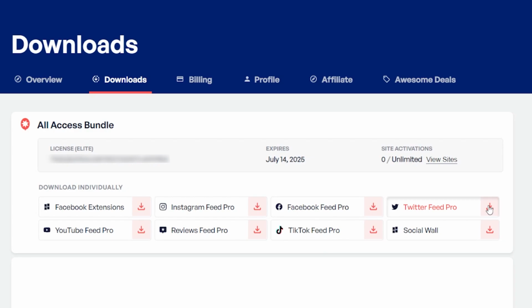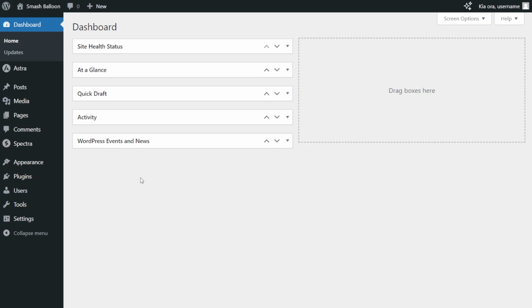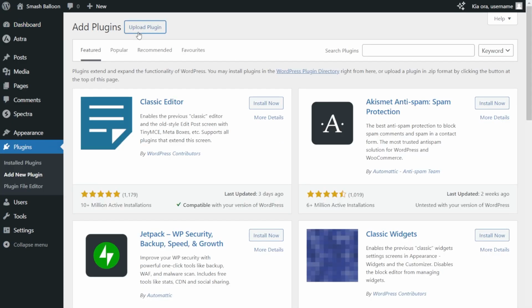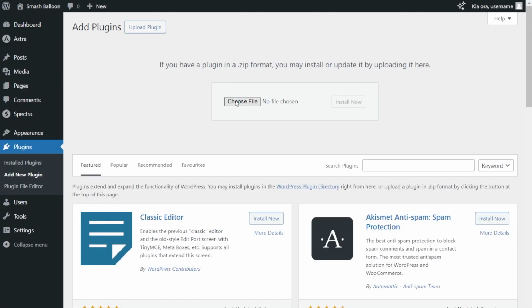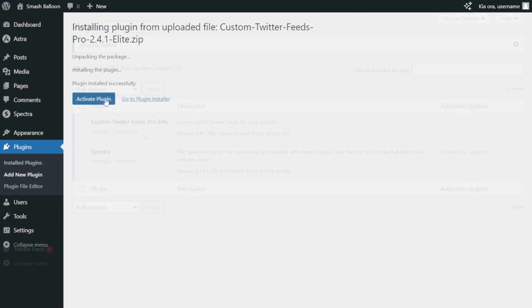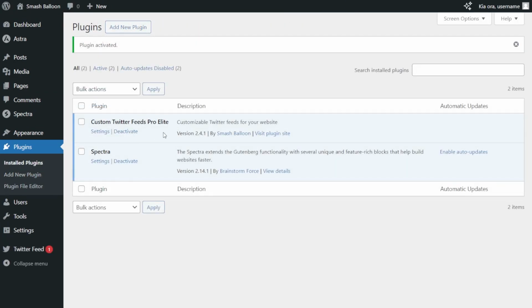Download Twitter Feed Pro and head over to your WordPress dashboard. Now, inside your dashboard on the left-hand side, hover over Plugins and click on Add New Plugin. Next, click on Upload Plugin and upload the zip file for Twitter Feed Pro. Once that's done, click Install Now. After that, click Activate Plugin. And there we go, Twitter Feed Pro has now been installed and activated.